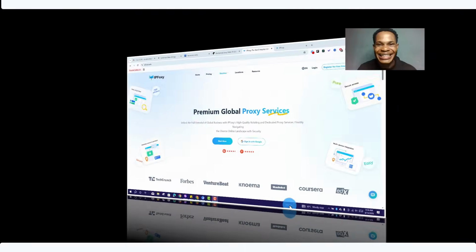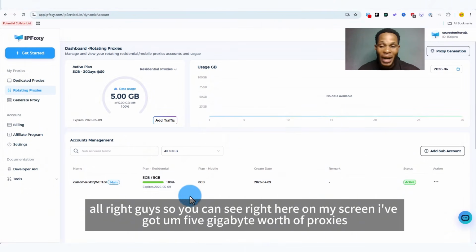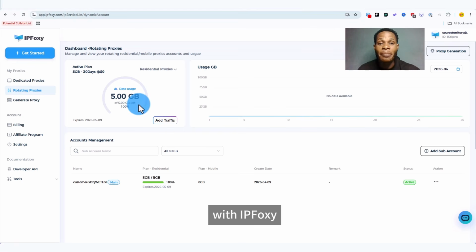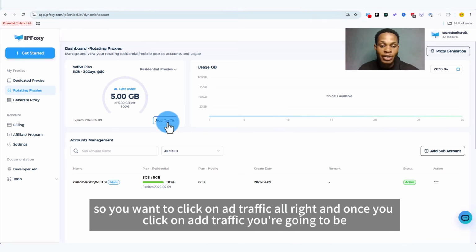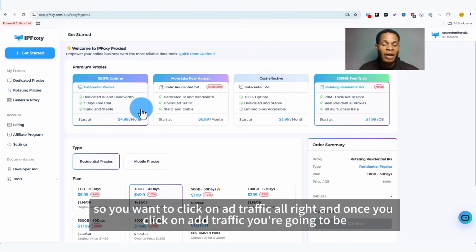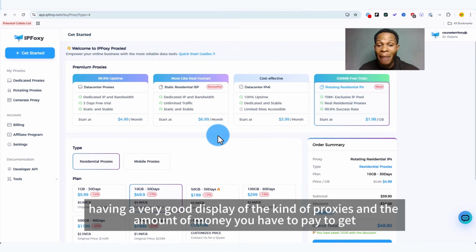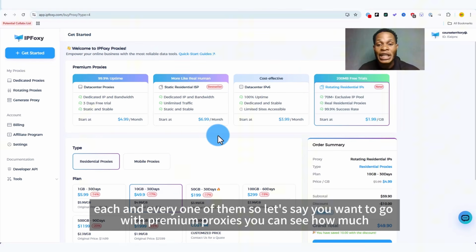So let's get started. Alright guys, so you can see right here on my screen, I've got 5 GB worth of proxies, and in case you want to also buy your own proxy, it's simple to do that with IP Foxy. So you want to click on add traffic, alright, and once you click on add traffic, you're going to be having a very good display of the kind of proxies and the amount of money you have to pay to get each and every one of them.